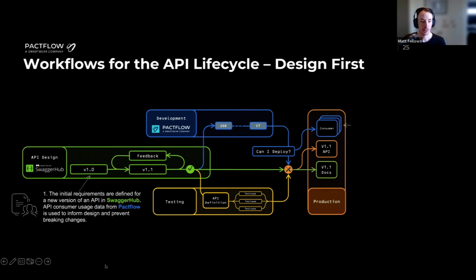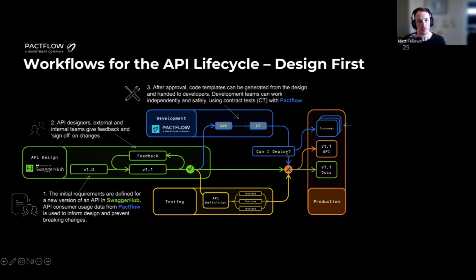Of course, from there, we can iterate on design, we can involve other stakeholders, and we can essentially sign off and publish new versions. Once we have published this design, we've now opened up the ability for development and testing and other processes, documentation and so on, to kick off from this process. They can all happen in parallel.